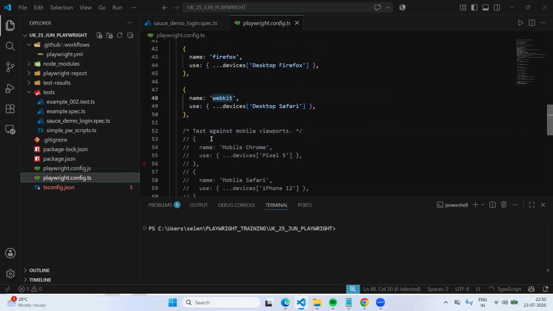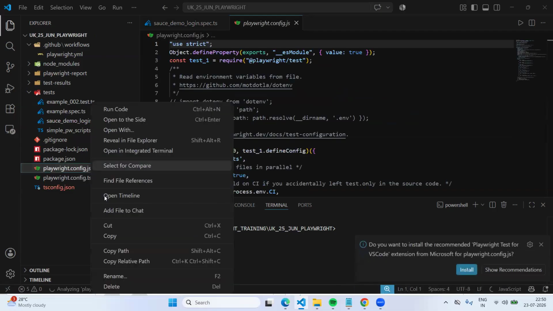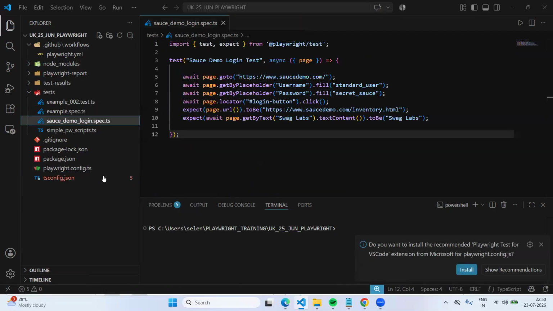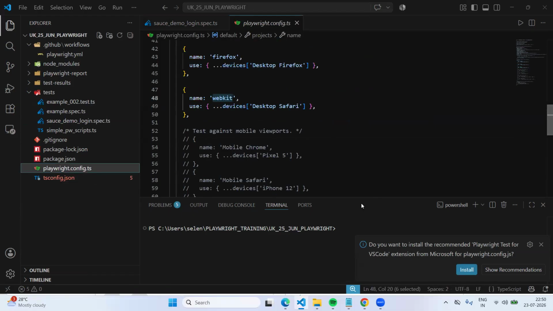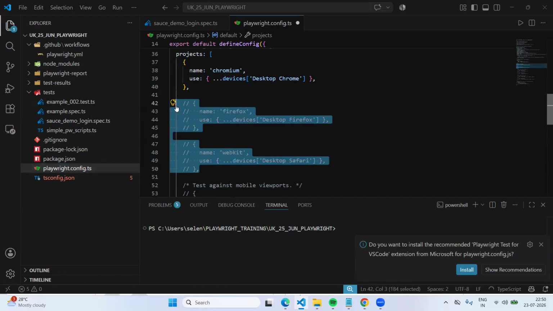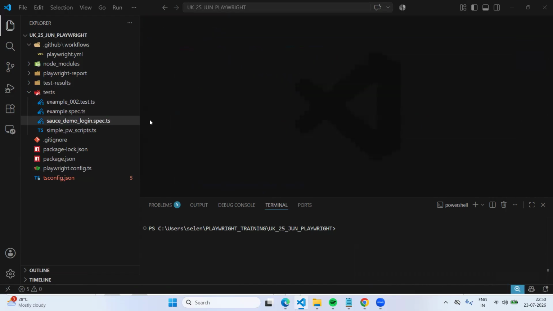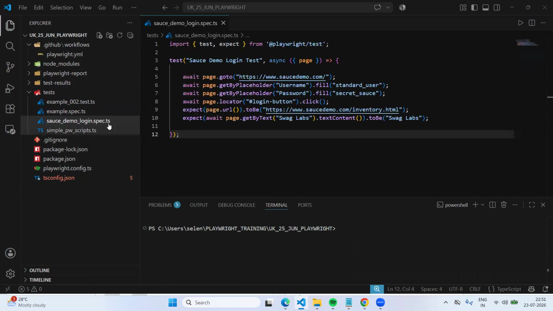Okay, so now let us go here. I think we need to use this. So here I'll choose only one option because I want to run only on one browser. So I'll keep only Chrome. Okay. So let me run this. Now let me run this program. So go to this login spec.